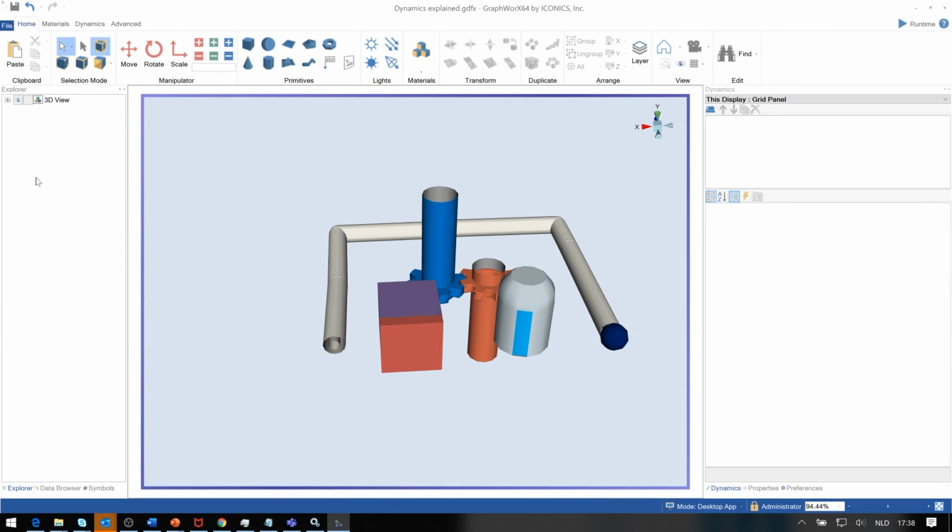To add dynamics, you select in the Explorer view your object that needs to be animated, like the content of this particular tank. I will remove the outside and the top so that we see only the object that we are animating.